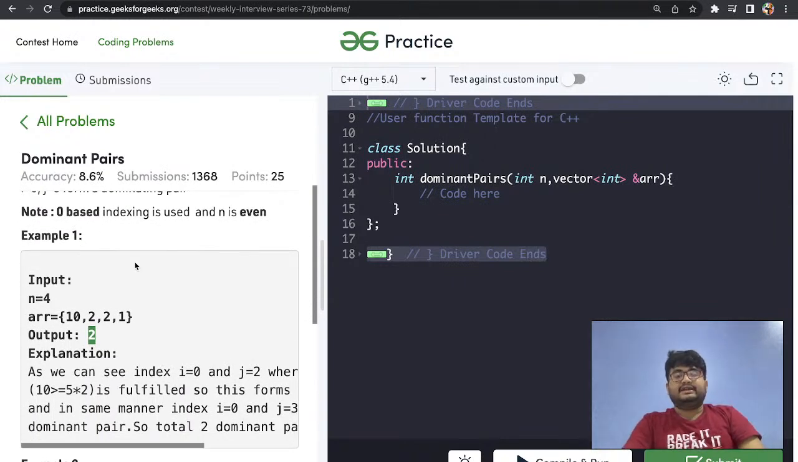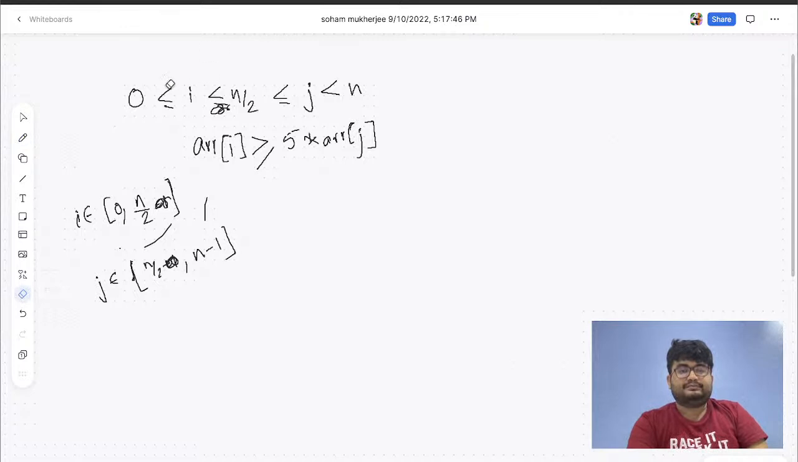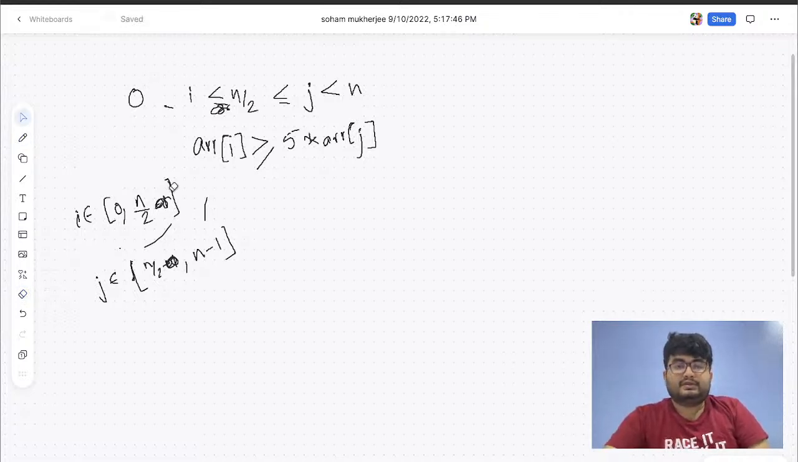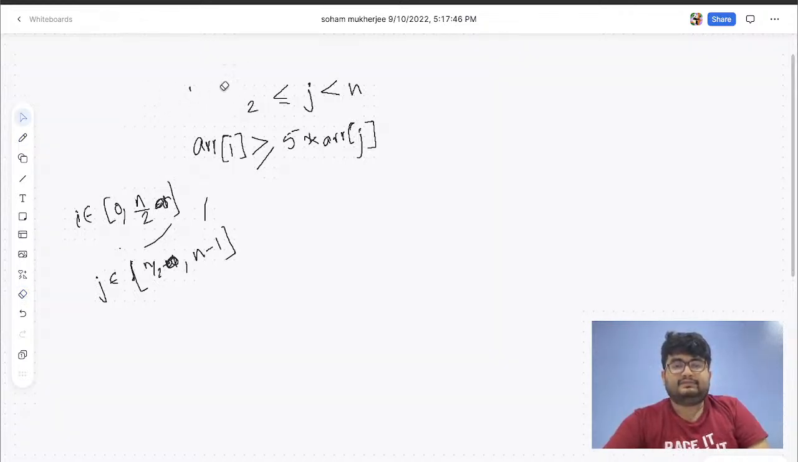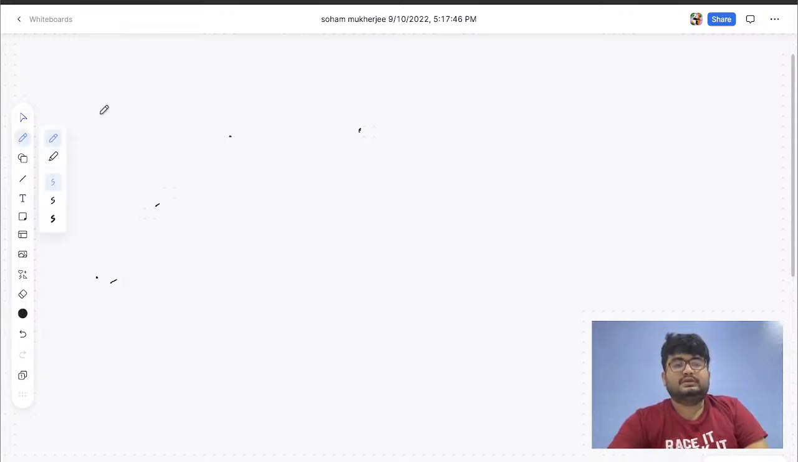So how do we solve this? We want to find, for each element, how many elements are there for which it will be greater than 5 times arr[j]. Let's take this example: 10, 2, 1. Let's clear this up quickly. 10, 2, 1.